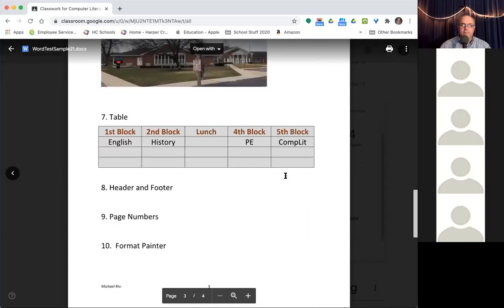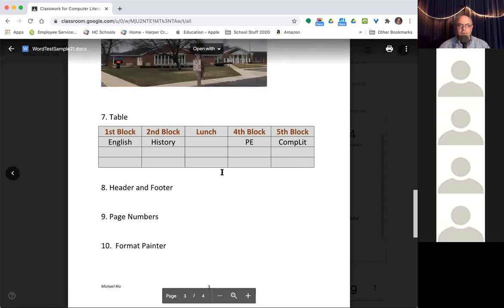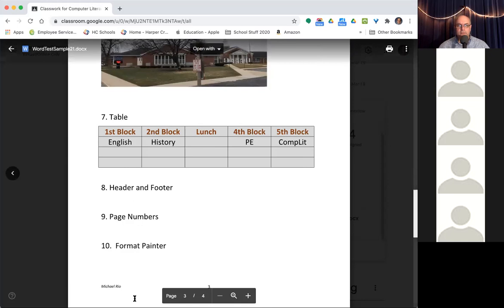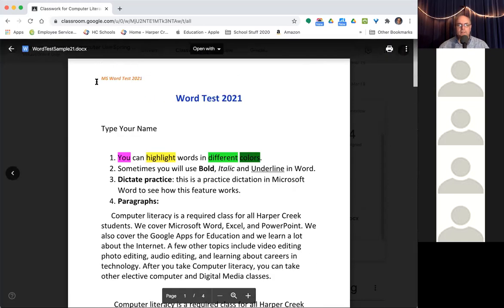Not quite sure why. Okay, then we've got a table we make. Tables are for formatting stuff like this in rows and columns. So we make this very, very easy. Header and footer. That's where you type. This is a footer down here. And this is a header way up here at the top. And you can put anything in it. Put your name, put date, put page number, whatever.